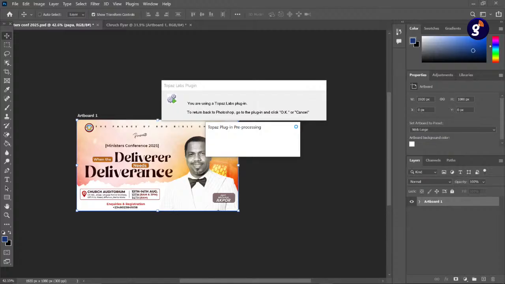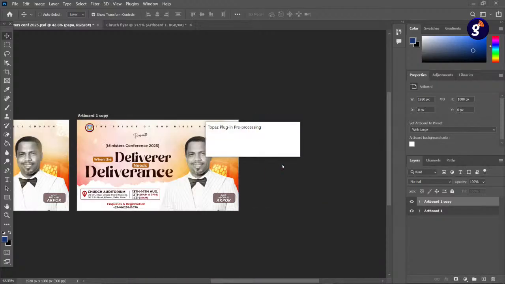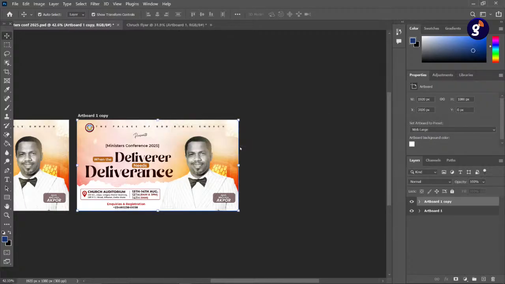Something is happening. What's happening to my Photoshop? Okay, just a few minutes. I'm using a Topaz plugin, so it's kind of loading up. Just a few more minutes for that to come up.